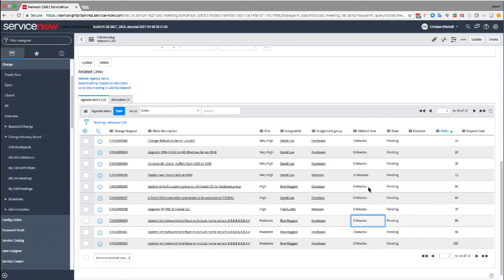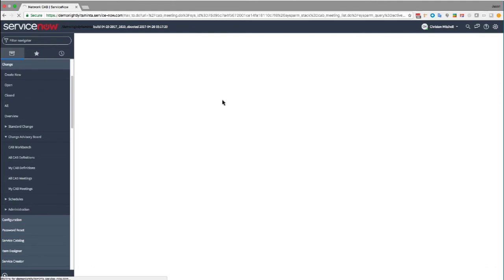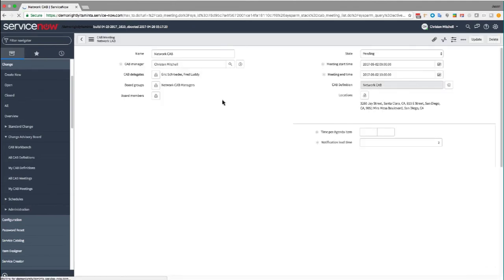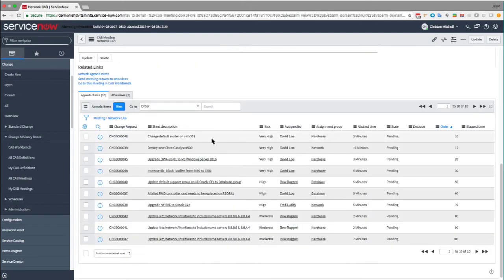So there's my agenda. I've updated some allotted times associated with the items. I've done some reordering based on relevance or the priority in which I want to discuss these items. And I now want to send out notifications to my users based on this groomed and planned meeting. And I can do so by using the Send Meeting Request to Attendees UI action. Assuming all of my attendees are ready for this meeting, we can now assume that we've not only scheduled a recurring meeting, but we've planned and groomed an individual occurrence of this meeting.